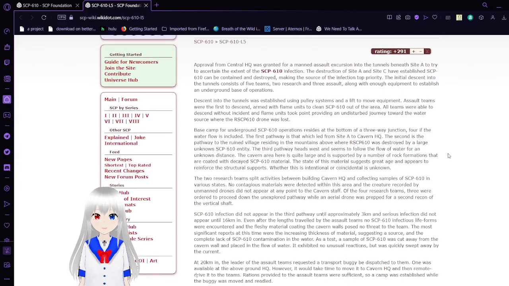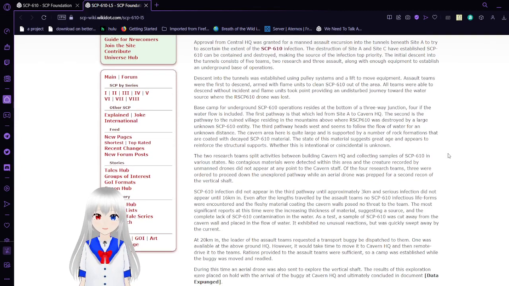SCP-610-L5. Approval from Central HQ was granted for a manned assault excursion into the tunnels beneath Site A to track and to ascertain the extent of the SCP-610 infection. The destruction of Site A and Site C have established SCP-610 can be contained and destroyed, making the source of the infection top priority. The initial descent into the tunnels consists of 5 teams.